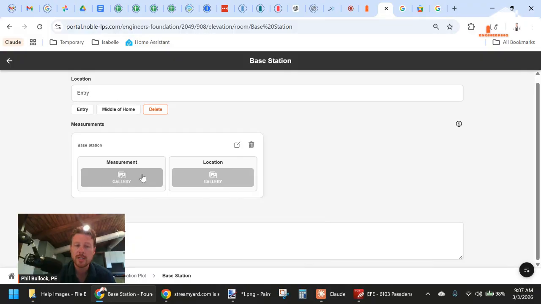You'll notice that there's not two buttons on this version of the app because I'm on a computer. On your phone, you'll see two buttons. One will have a clear photo icon. You'll click the photo icon. You'll take a picture of the measurement. You'll click the photo icon. You'll step back, zoom out, take a picture of the location. And if you have any notes for this base station location, we want you to add them here.